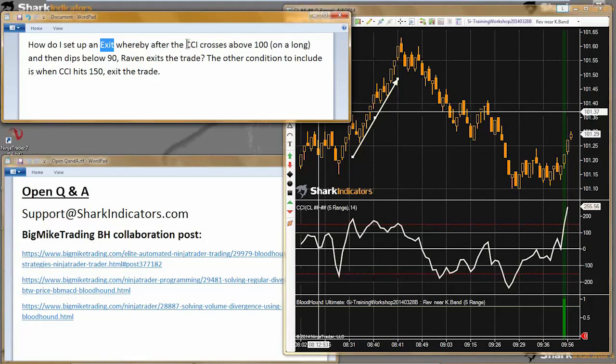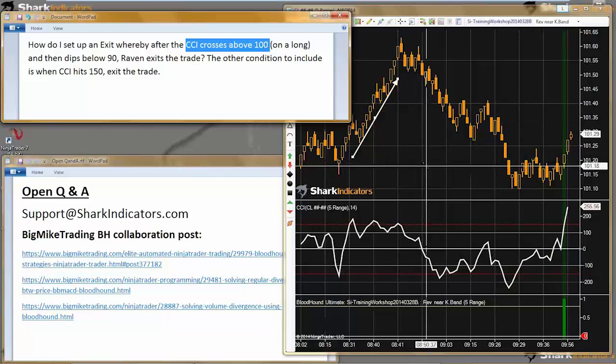So when we look at these conditions, all of these conditions here were written based on a long trade. So we'll build them to get a short signal out of BloodHound. The first condition that we need to know is we need to wait for the CCI to cross 100, the 100 level.